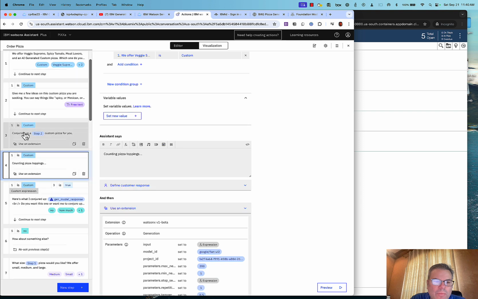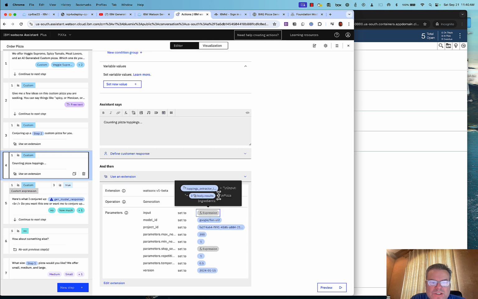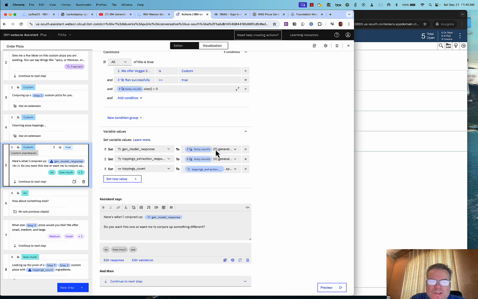Then I take the output of that step, and then I call a different model, Google Flan in this case, with a different expression, which says to count the pizza toppings from whatever was created from the IBM Granite model. Then I go back and say, okay, if it's a custom pizza and the previous step was successful, then package up that description and display it to the user, which is what I'm showing here. So that's sort of the gist of how I'm doing that.